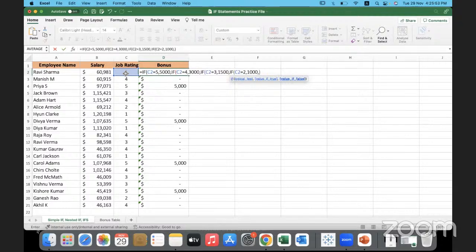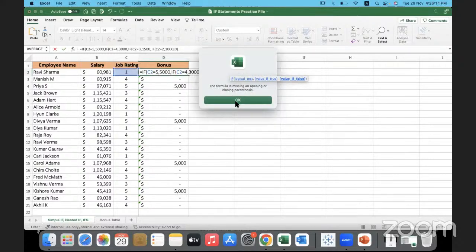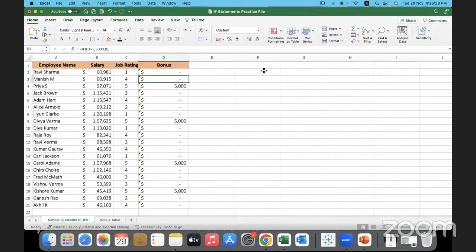What if that is also false? We'll just make it 0. Means what? If they're getting a job rating of 1, then we are going to give 0 as the bonus. And then one thing that we have to remember here is we have to close as many brackets as we open. It is mandatory to close as many brackets as we open. So here I have opened 1, 2, 3, 4 brackets. So I'll have to close 4.